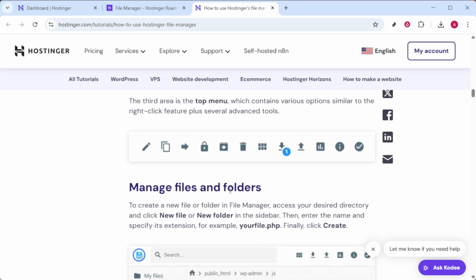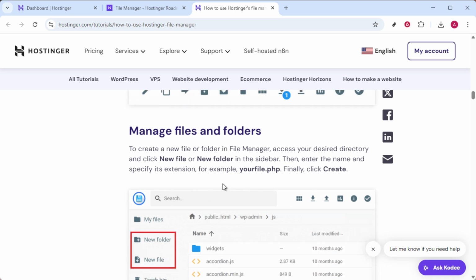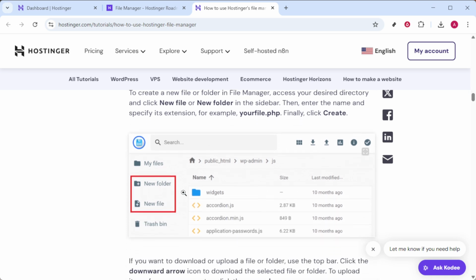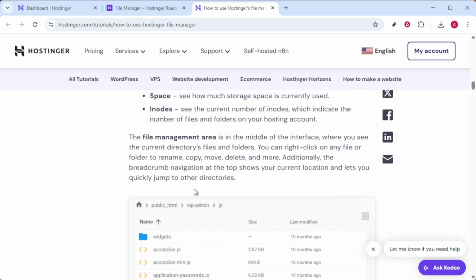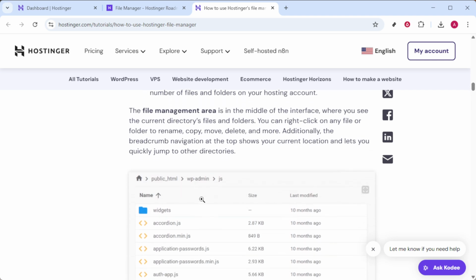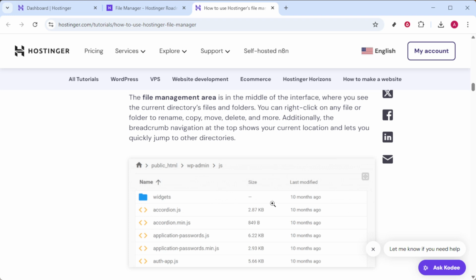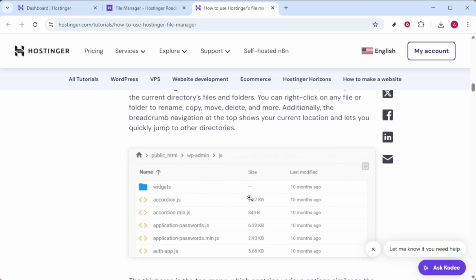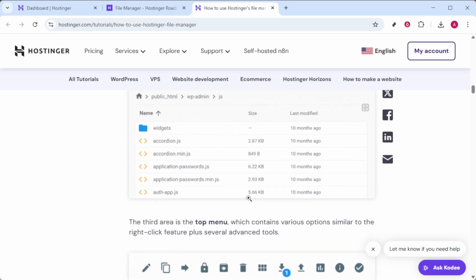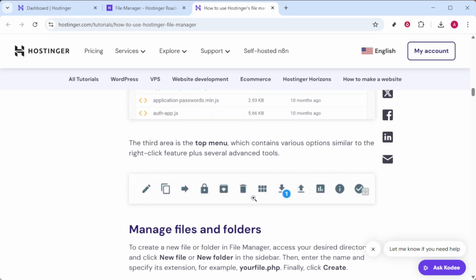In the center, you'll see the file management area, which displays your current directory's files and folders. Right-click any file or folder to rename, move, or delete it. Up at the top is a breadcrumb navigation path, helping you track and jump through directories swiftly. When it comes to editing files, the built-in text editor eliminates the need for local downloads, offering syntax highlighting for easy and error-free file modifications.